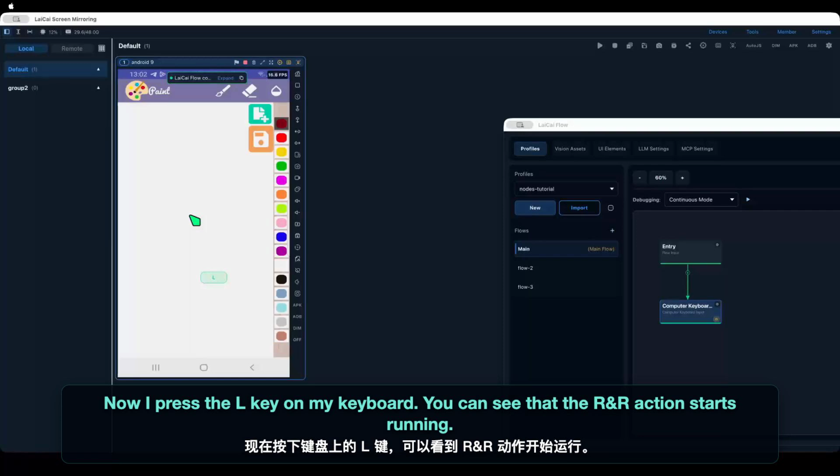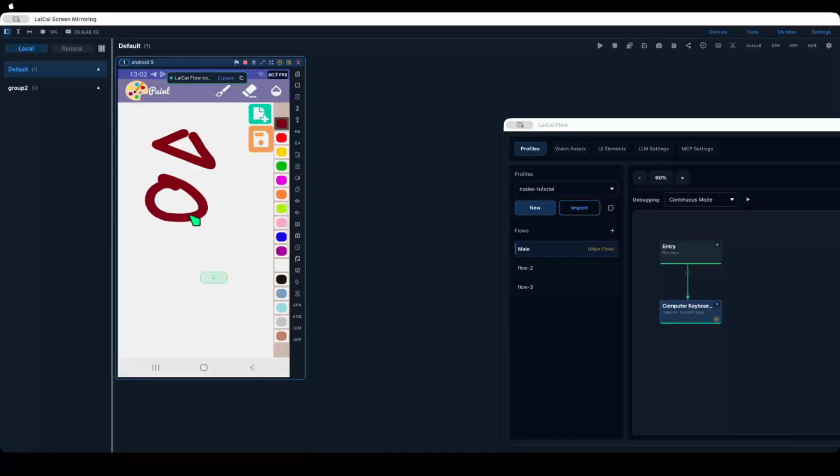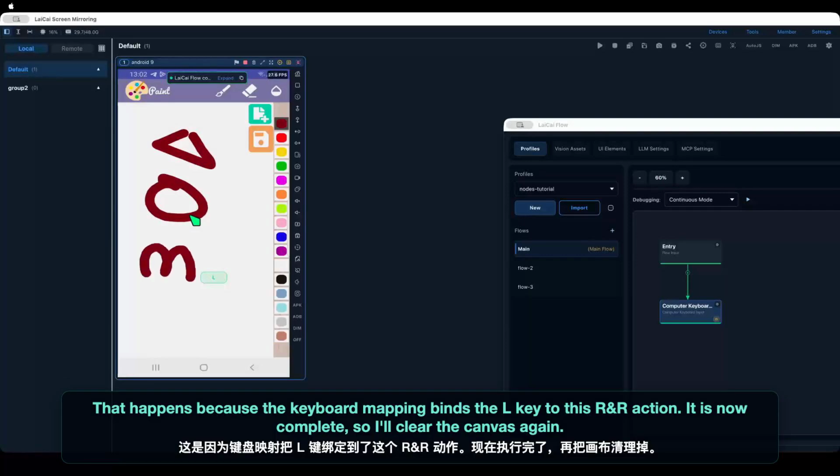Now, I press the letter L on my keyboard. You can see that the record and replay action starts running. That happens because the keyboard mapping binds the letter L to this record and replay action. It is now complete, so I'll clear the canvas again.